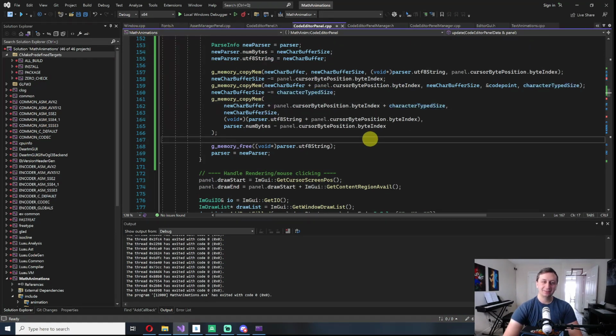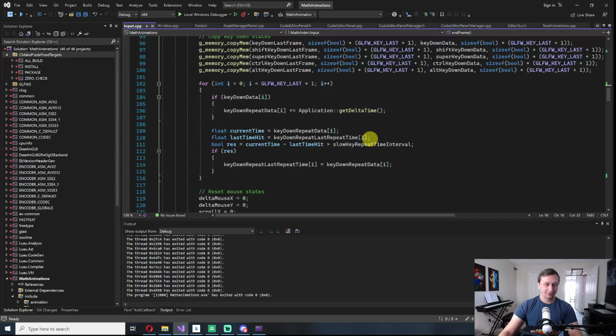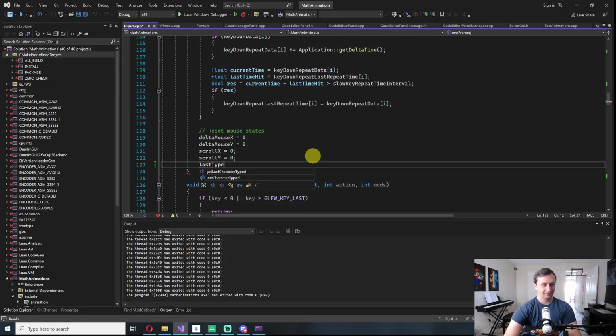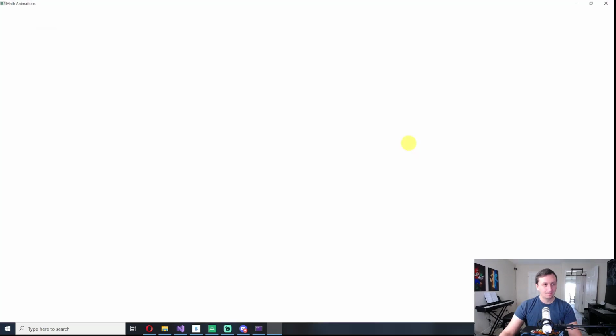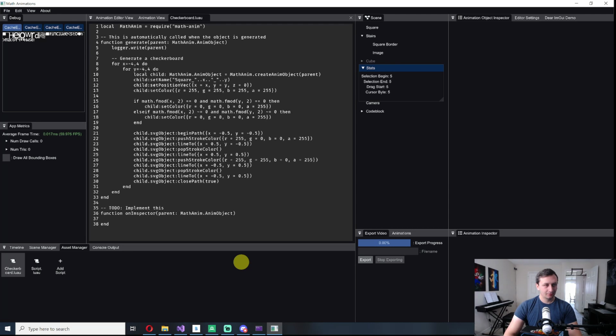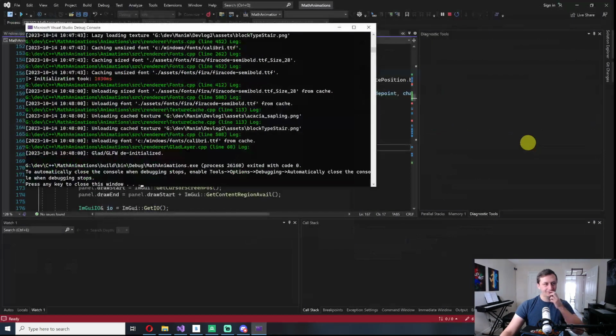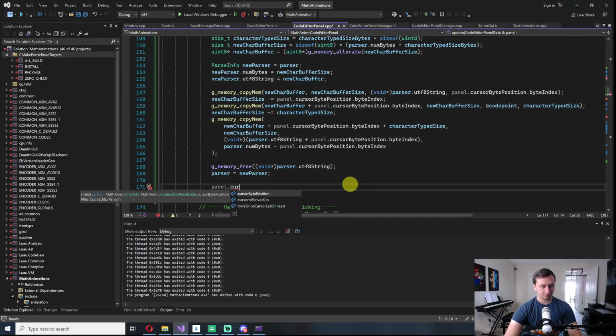So inside of input, we just want to go to end frame. And then inside of here, after the frame is over, we'll just say last typed character equals 0 and clear that out. Okay, so now we should be able to do some stuff. Let's see. There we go. Okay, but the cursor's not moving. If I hit delete or backspace, it's not doing anything too. Yeah, okay, so working, but not quite. Let's just bump the cursor. So after we do this, we just want to say panel.cursor plus plus.